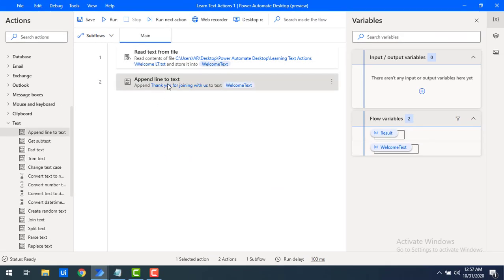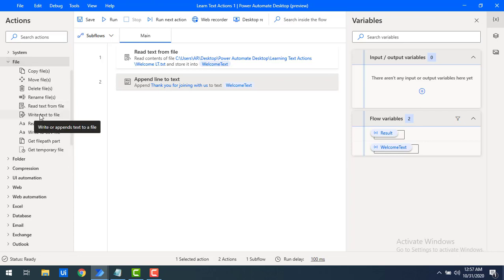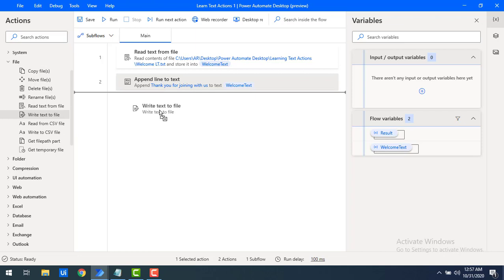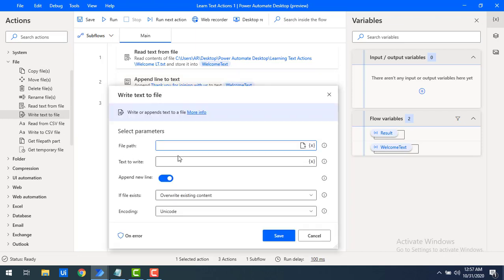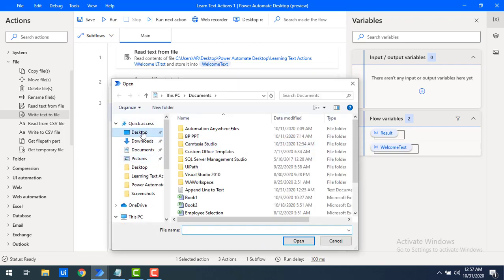Now I have read the data and appended the static value, thank you for joining with us. Once that has been completed, I want to write back to the same file. How can I do that? I have the write text to file action. Let me drag and drop it onto the workspace. I'm going to select the file path. Which file path do I want to select? The same file which we have just read.